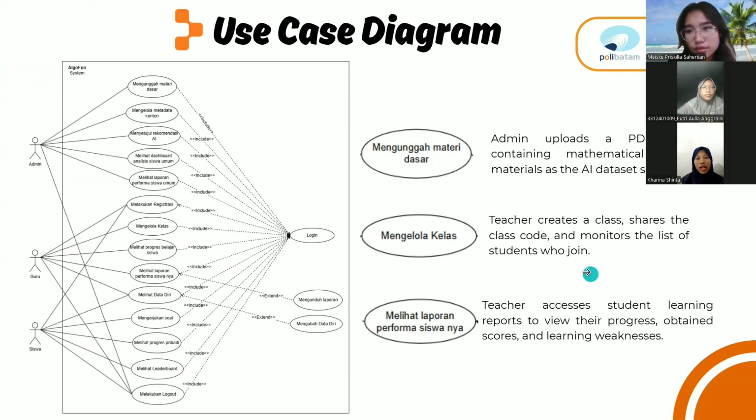Number two, mengelola kelas. Teacher creates a class, shares the code, and monitors the students who join the class. Number three, melihat laporan performa siswa. Teacher accesses the student learning report to view their progress, obtain scores, and learning weaknesses.